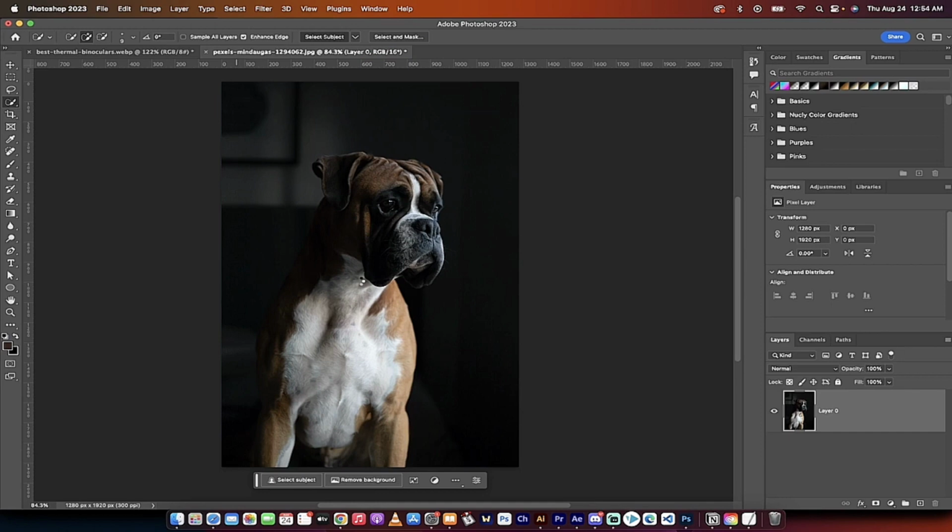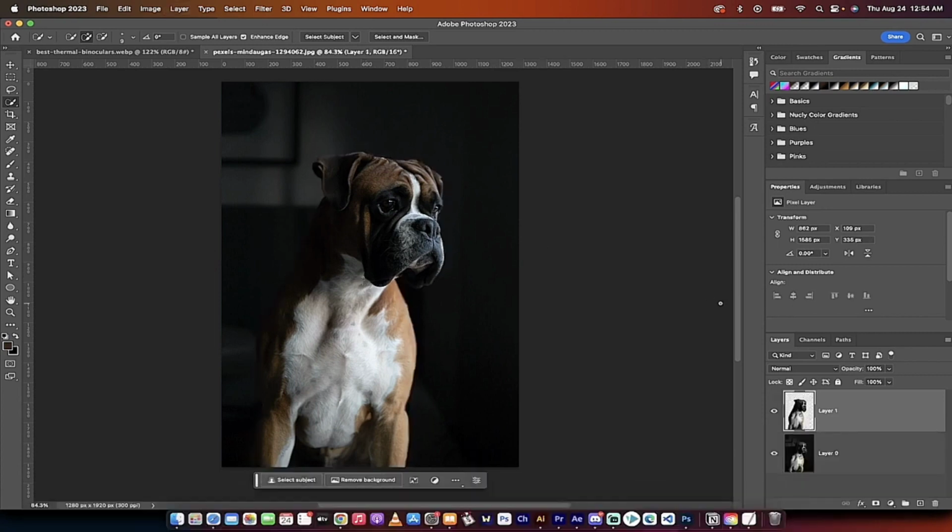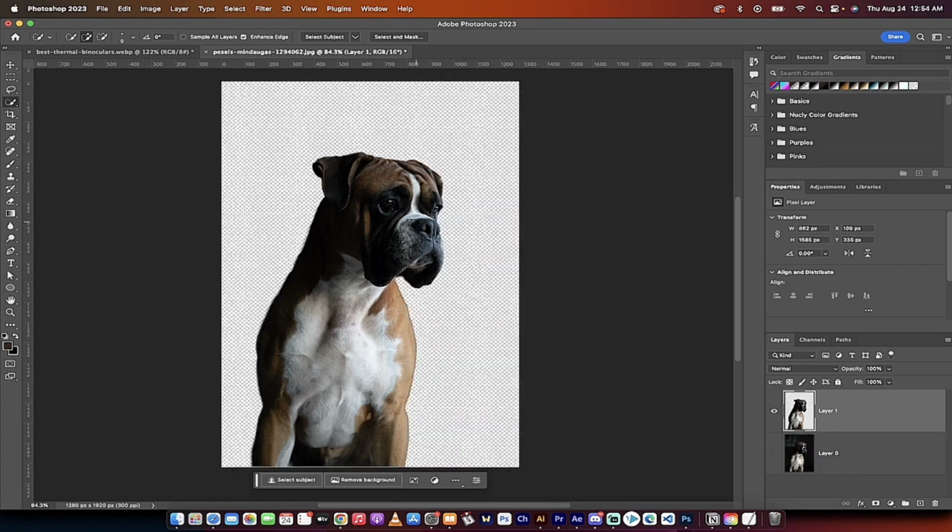When you do that, very quickly you'll see that it's done a very good selection of just the dog and not the background. So I want the dog to be not the background, because that would make more sense. So the next step is you want to hold down the command key on a Mac or the control key on a PC and then press the letter J. When you do that, this makes a layer via copy. So what we've done essentially is we've made a copy of the dog, but not the background layer.